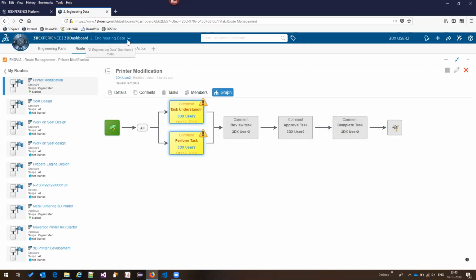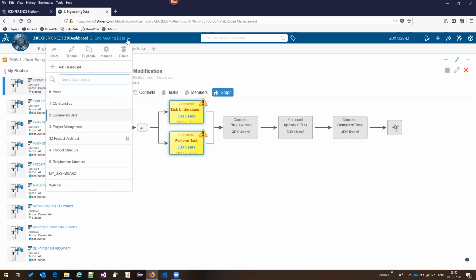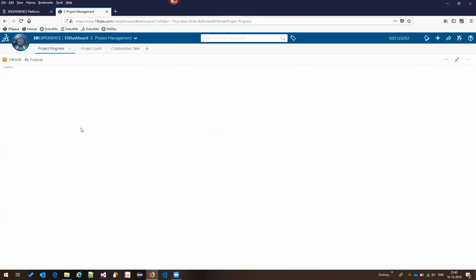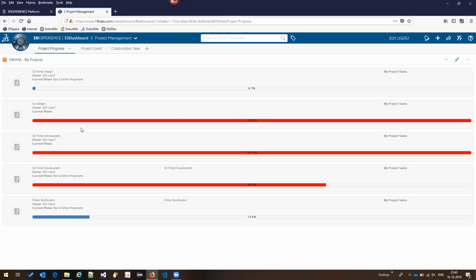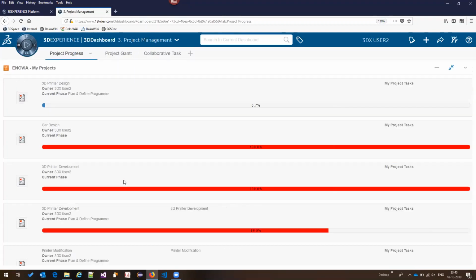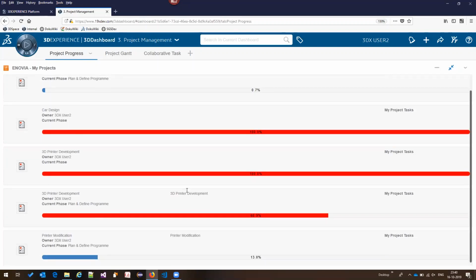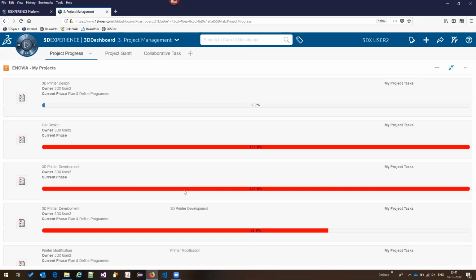So let me now go to another dashboard, which is project management. This again shows the capabilities for project management, where you see a list of projects. I have multiple projects, and you can see the progress of each project. It shows the graph. So this is again the creativity of the designer of this widget, how he wants to present the progress of a project. So that's how it's been working.